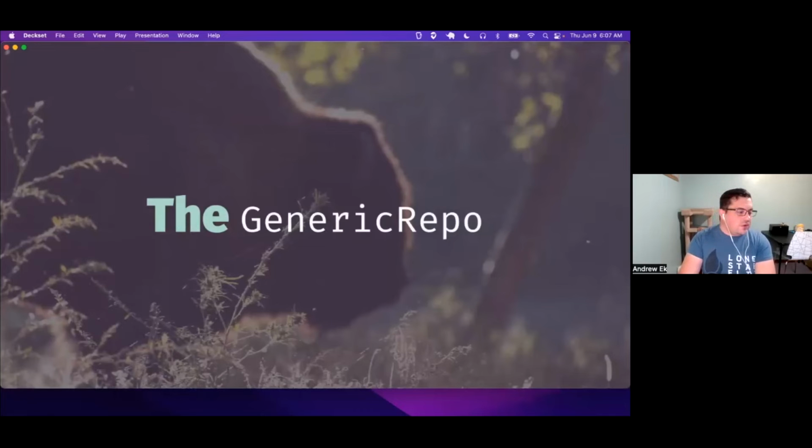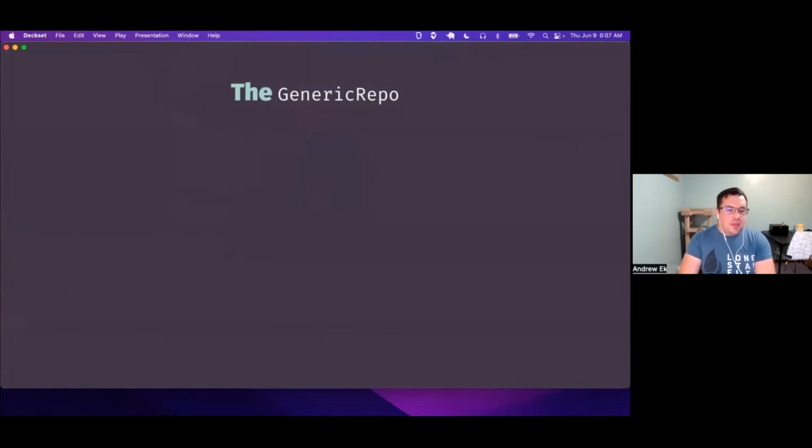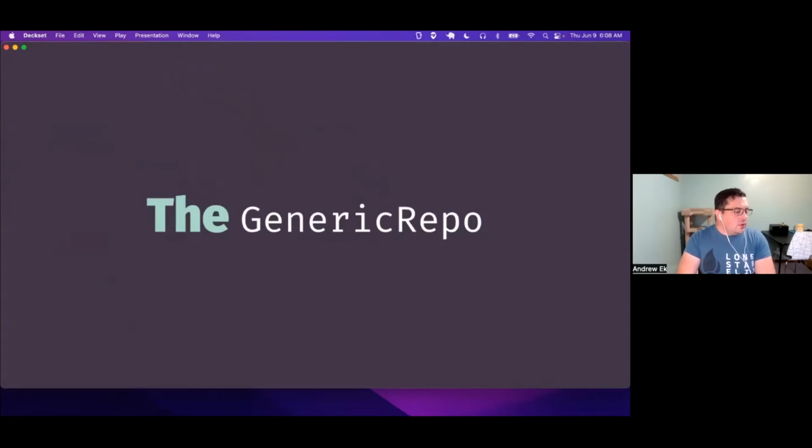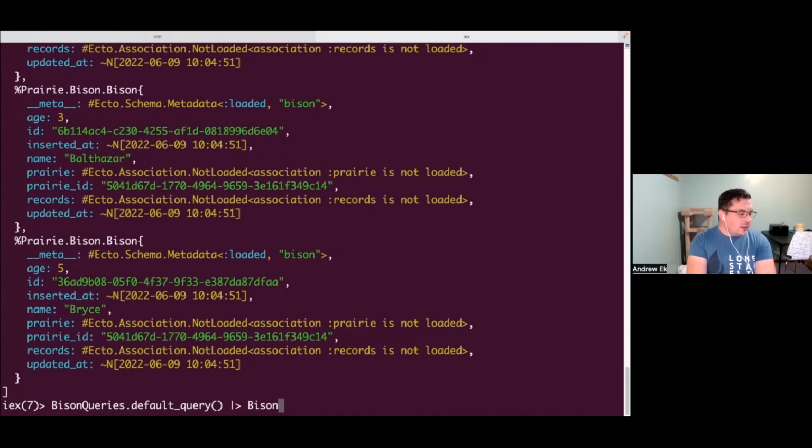Another pattern that I found useful is the generic repo. And what that is, basically, is taking the functions that the Ecto repo, your app repo, provides, and putting a standard wrapper around it. This way you're calling things the same thing, and you're accessing things in the same way. And so functionality we probably want something like a list, get one item, create, update, delete, counting or averaging or some other aggregate function might be useful as well. And so I'll show you what that looks like.